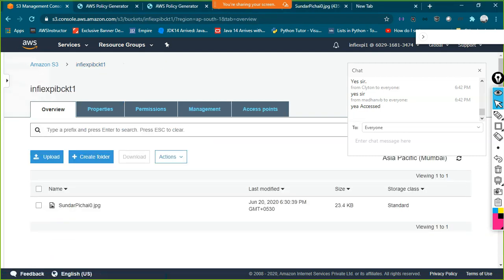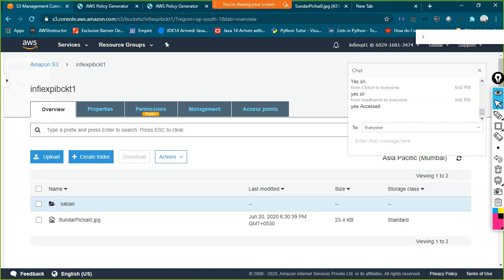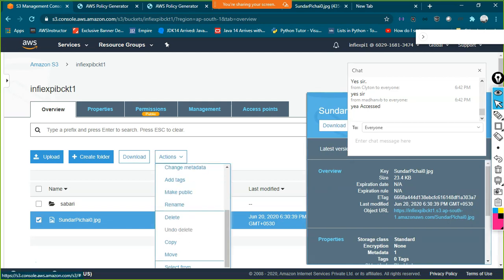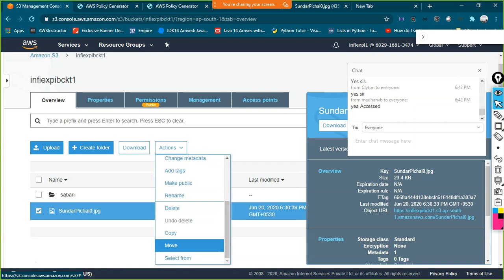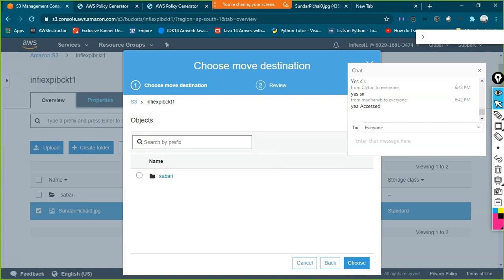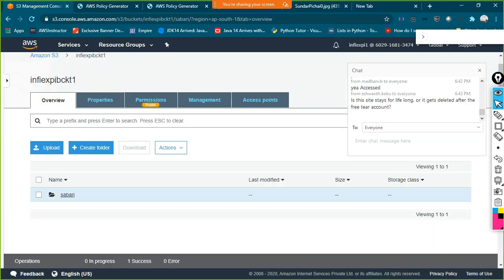So I can create even a folder here. You can just click on create folder and give a name, let's say summary. Inside this folder you can keep adding your files. That is also possible. You can move it into the specific bucket where you want to move. In this particular folder I want to move, you can choose that and move it. It gets moved into the summary.